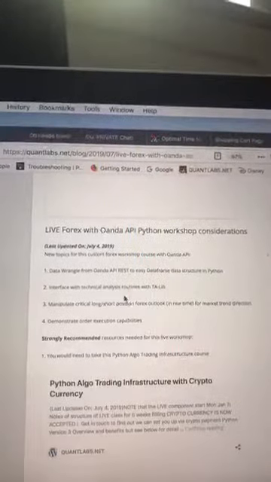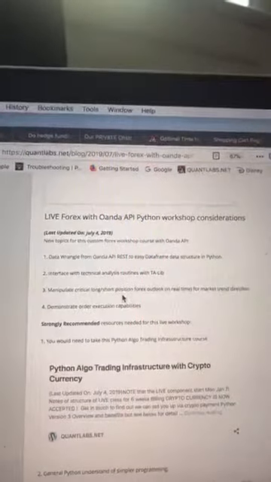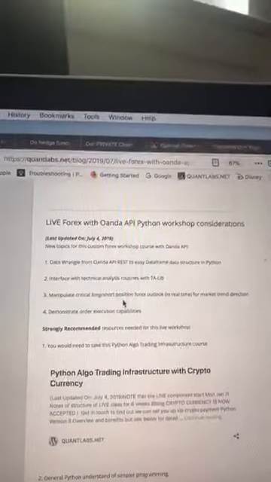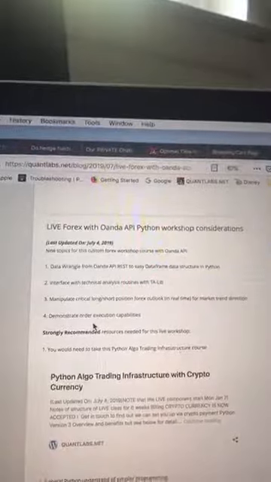The other one is interfacing the technical analysis routines with the Oanda data, using TA-Lib, the technical analysis library that I use, again, taught in the course.